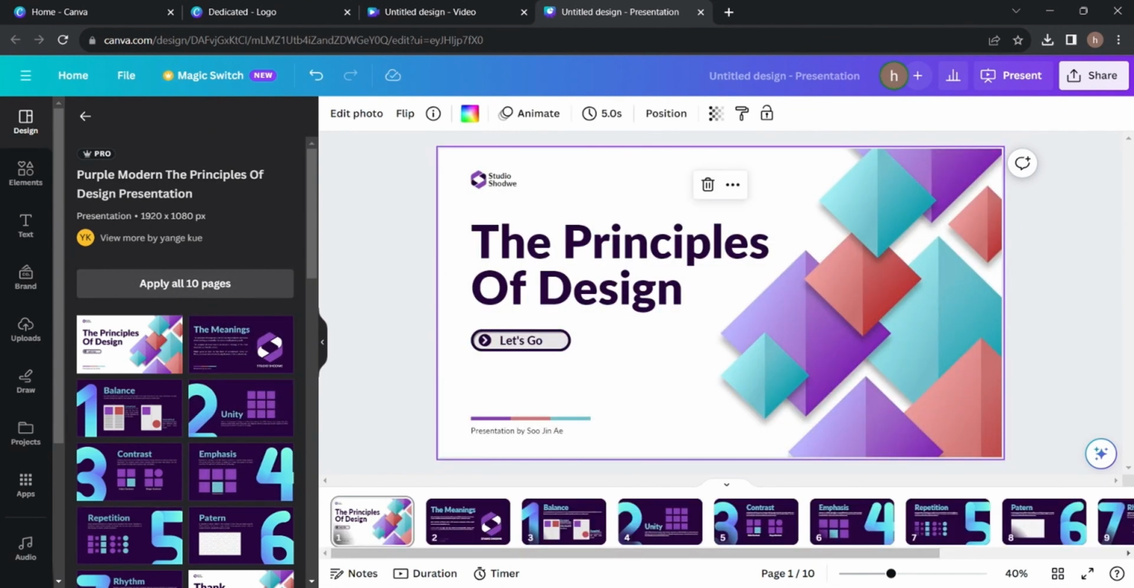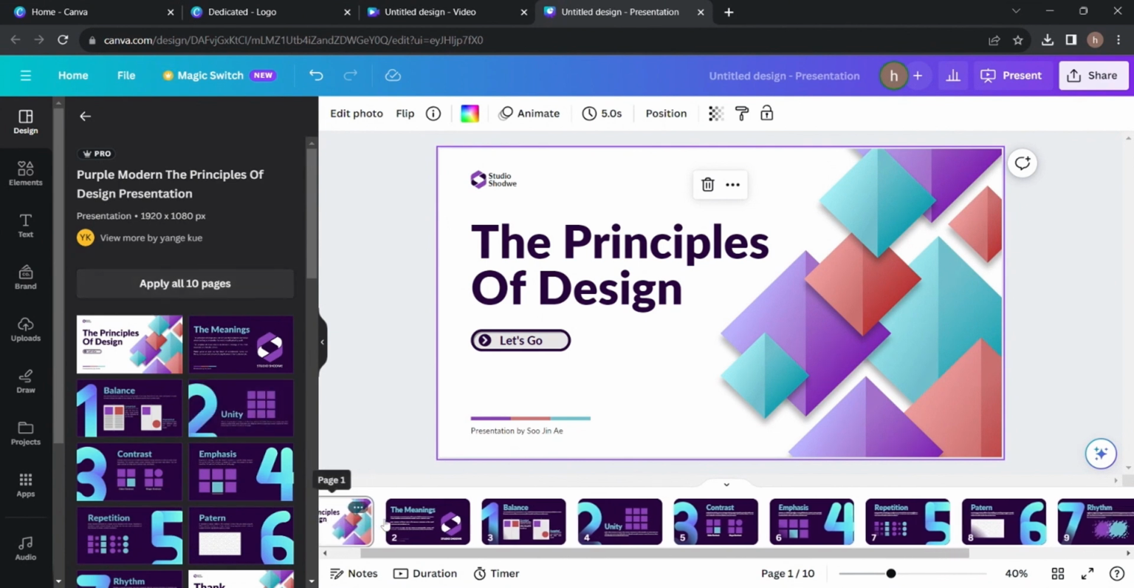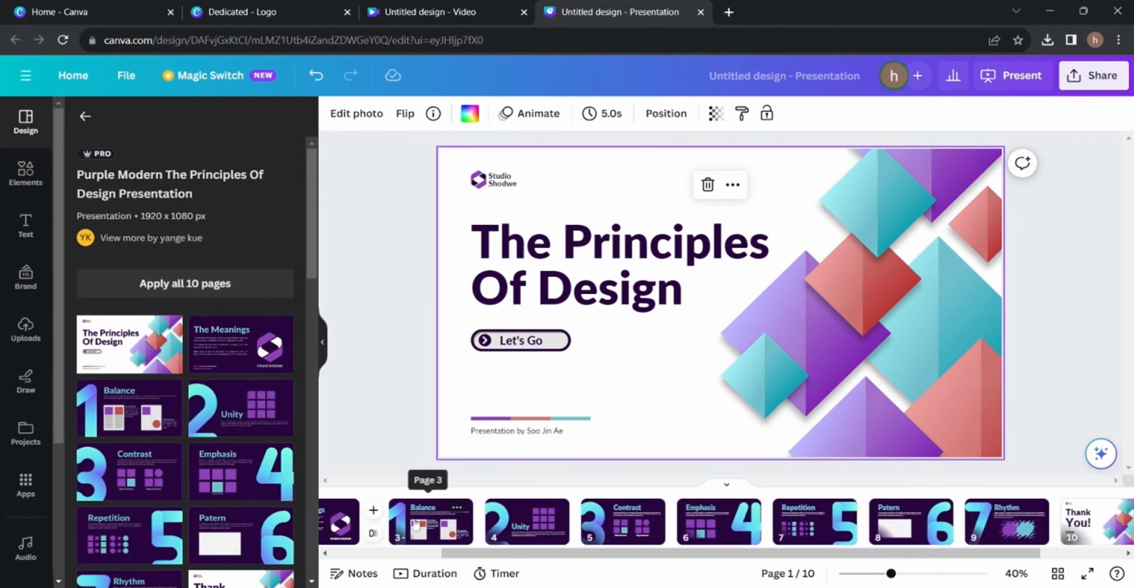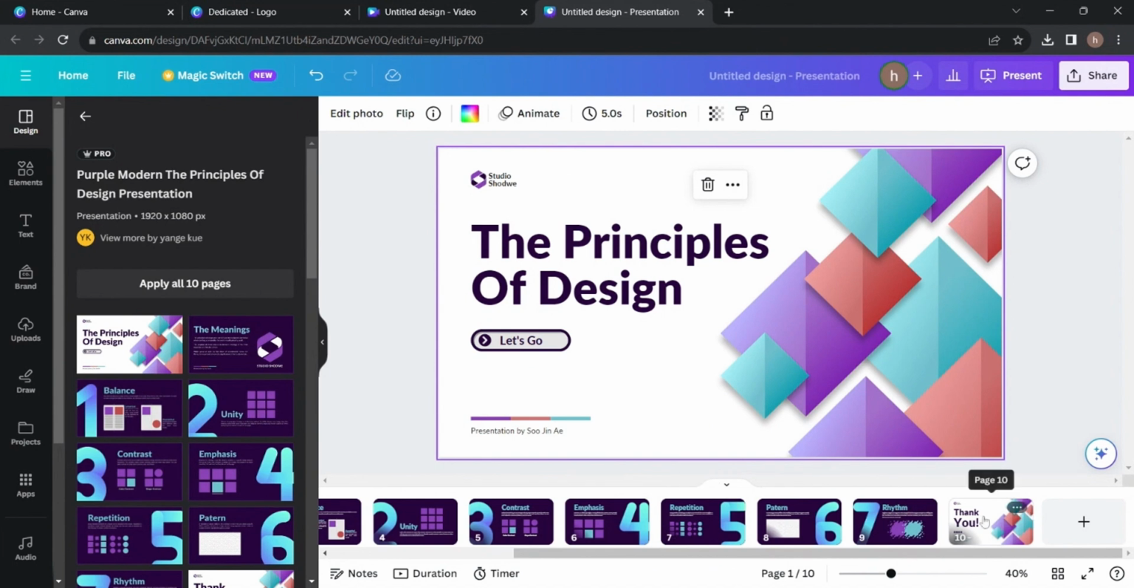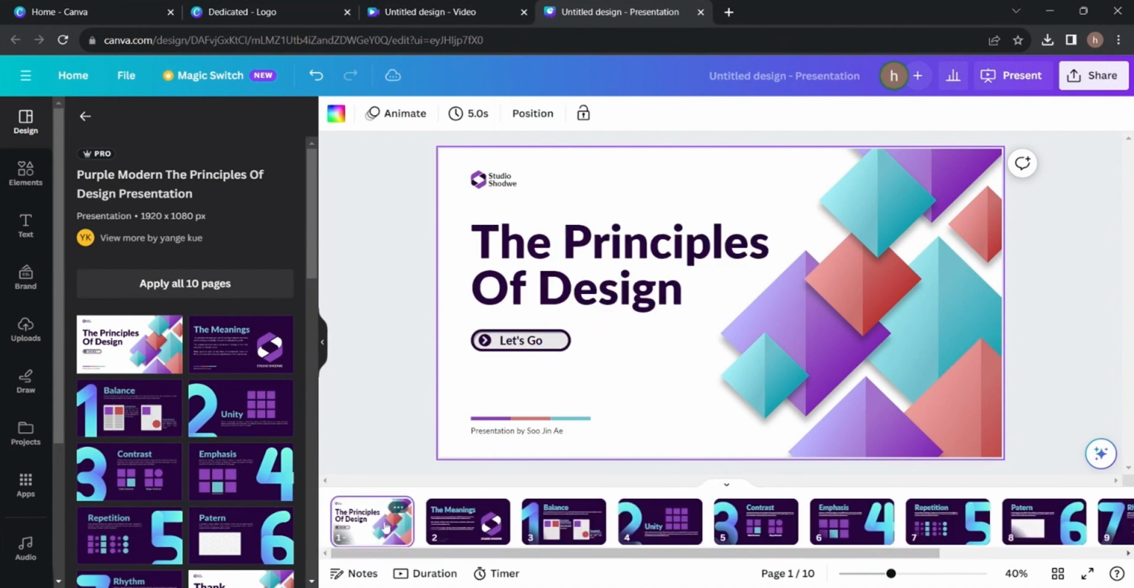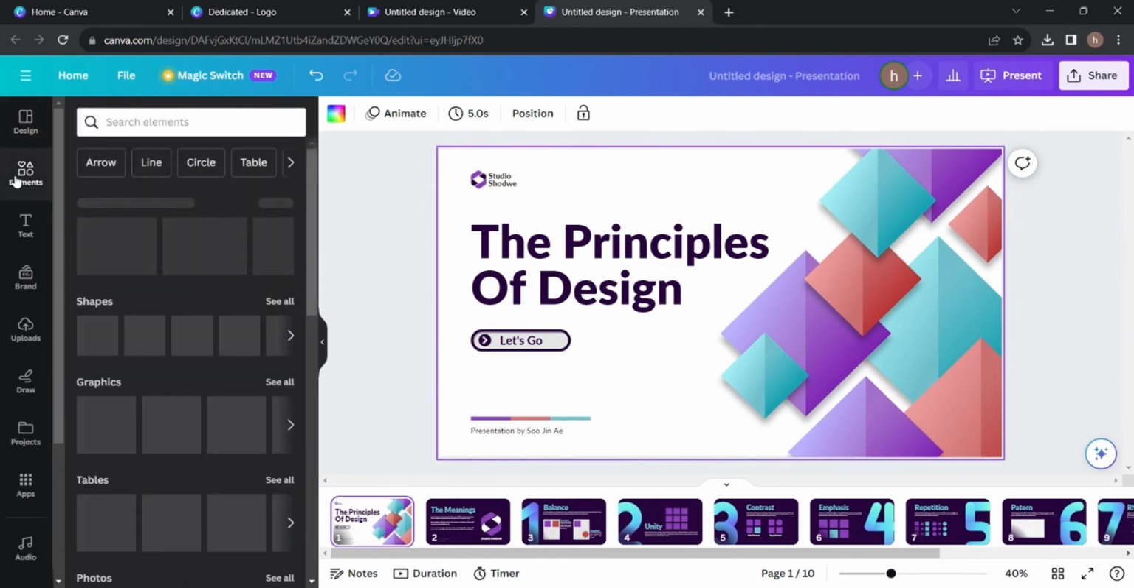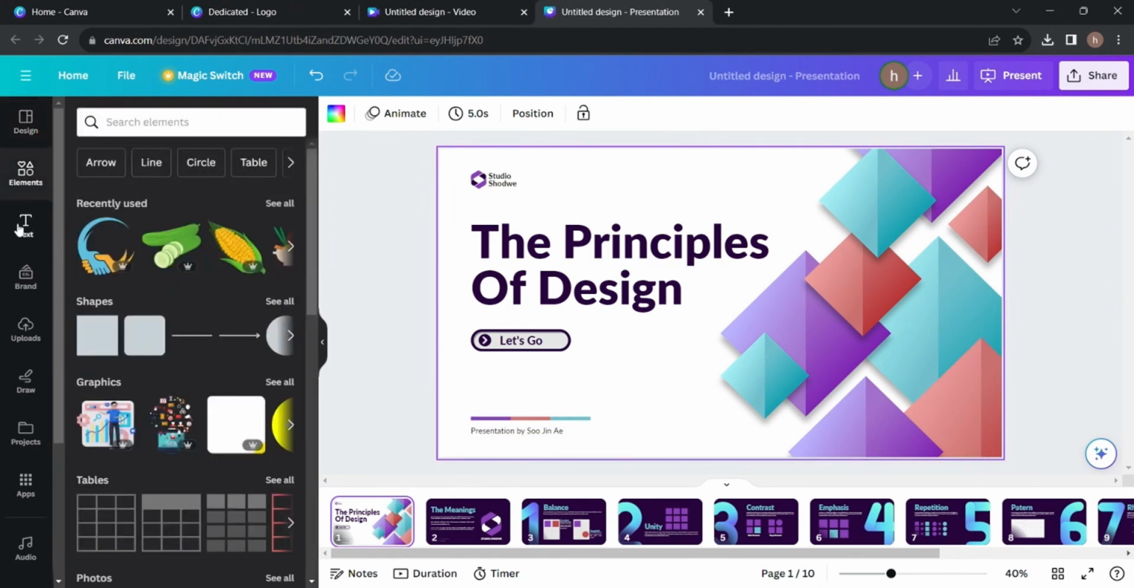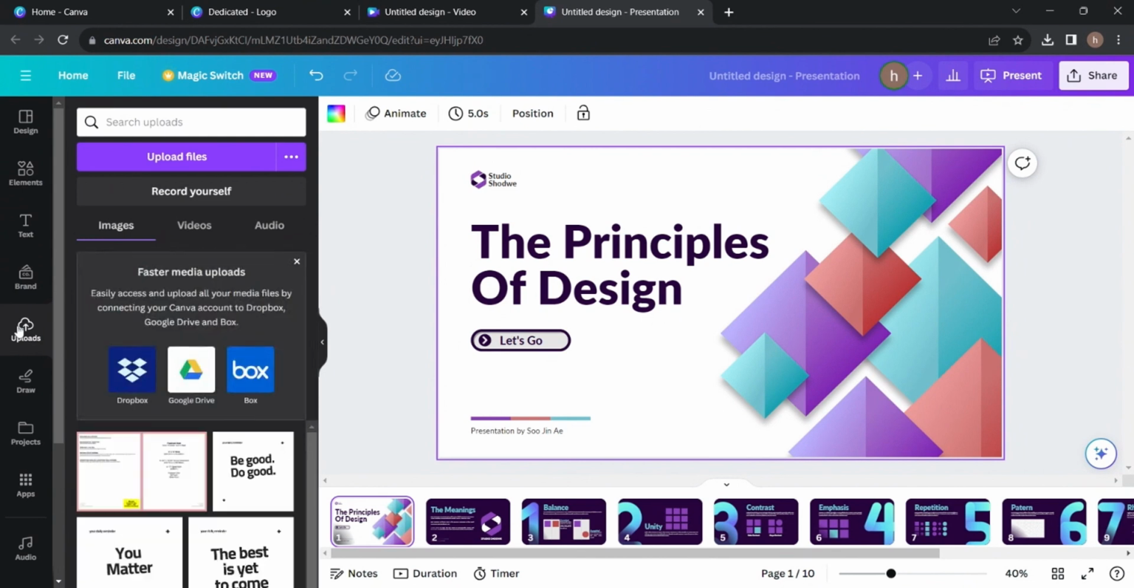And as you can see here, I've made a really quick presentation with all the 10 pages. And again, you can play with it as you want. You can, on the left here, add some elements. You can edit text. You can upload your own pictures and then put it in there. And that's not all. You can also alter it, just like I showed you with the logo and the video.